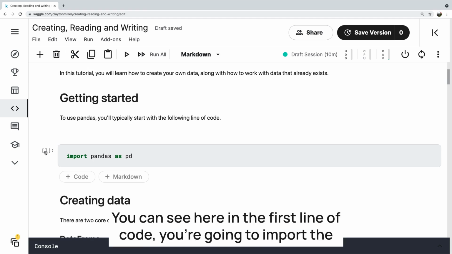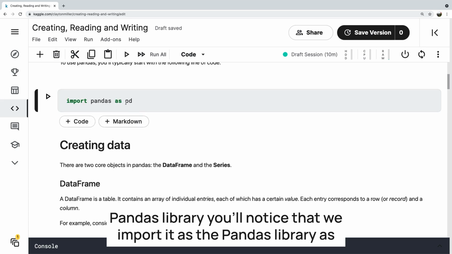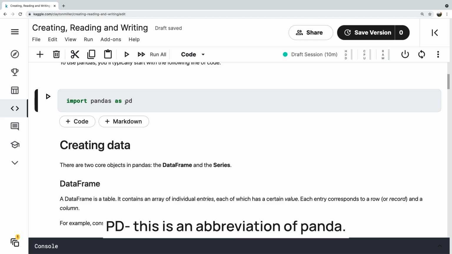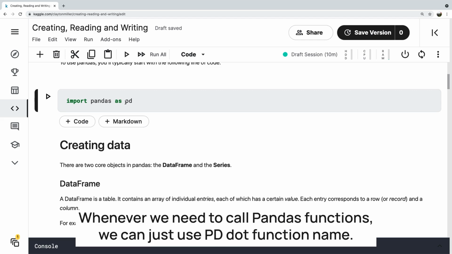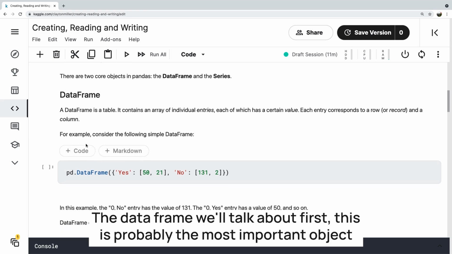You can see here in the first line of code, you're going to import the Pandas library. You'll notice that we import the Pandas library as pd. This is an abbreviation of Pandas. Whenever we need to call Pandas functions, we can just use pd.function name. There are 2 core objects in the Pandas library, the data frame and the series. The data frame we'll talk about first.